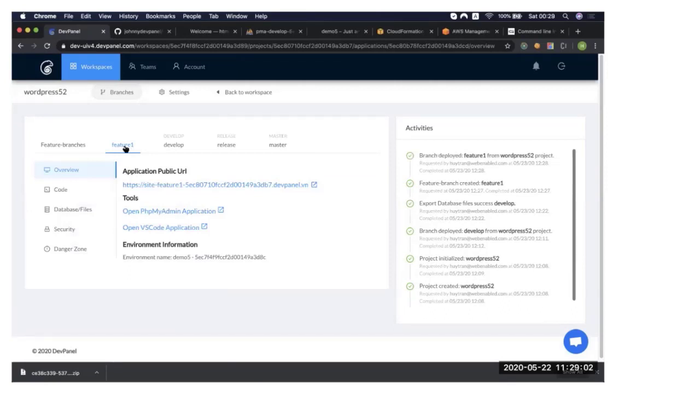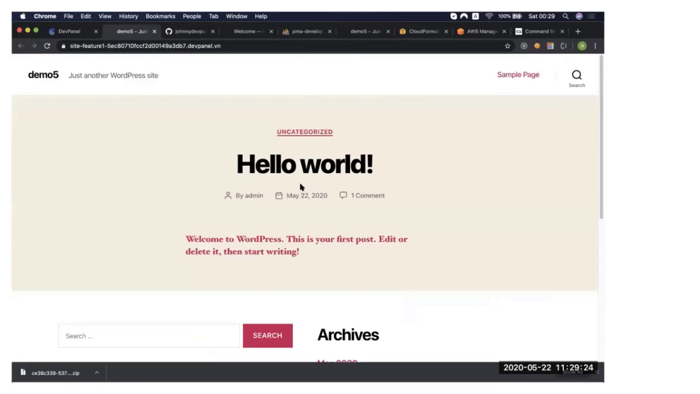You'll see the Feature 1 branch here and the 3 URLs for this branch. And when we go to use the Feature One site, you'll notice that we didn't have to set up this WordPress site. That's because we had copied over the develop site's database and files. So this site is just a clone of the develop site.